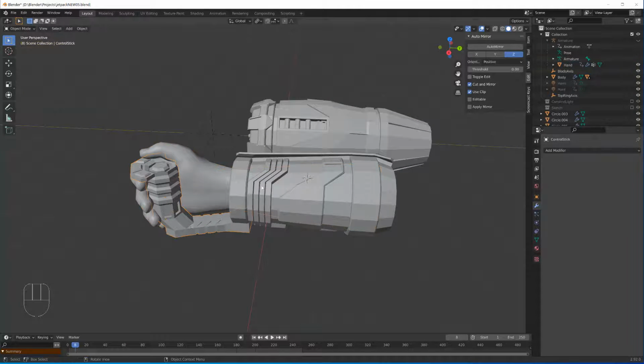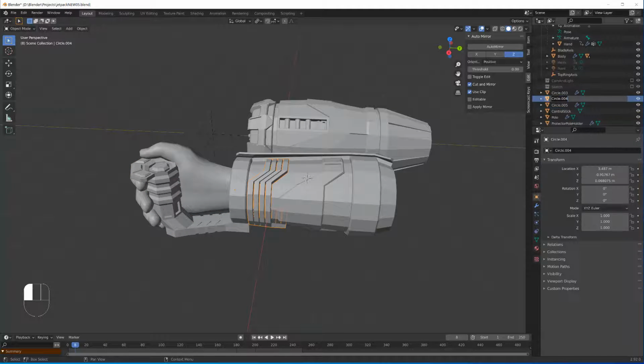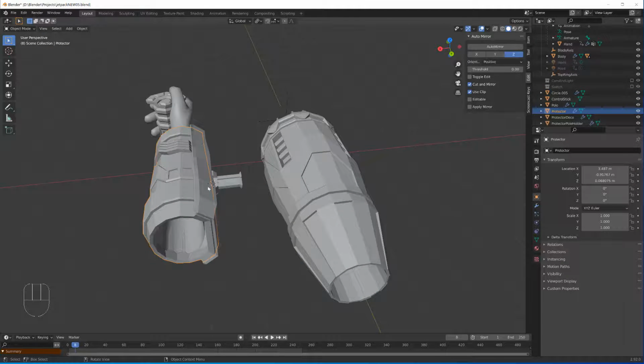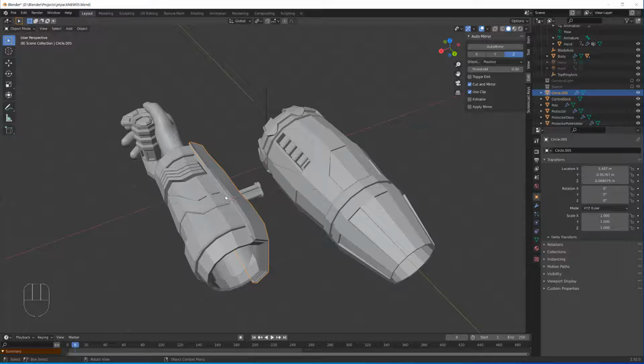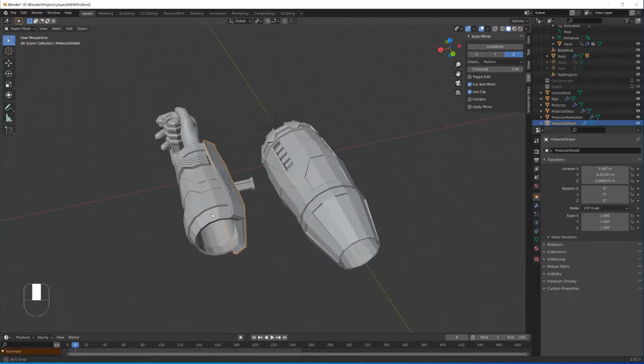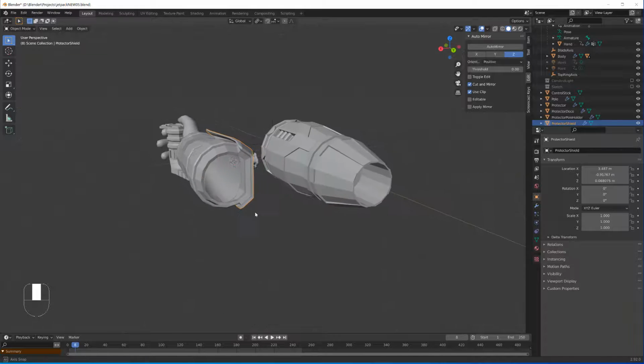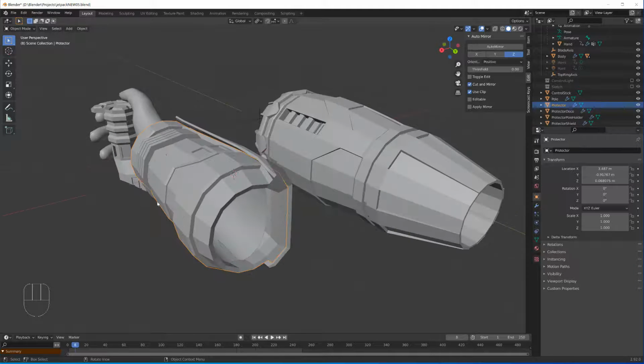Okay, so I have this stick. Let's see. Let's just call this protector deco, so decoration. This is the actual protector. This one is the protector shield. And I think we got everything now. Also, maybe we should close this one.